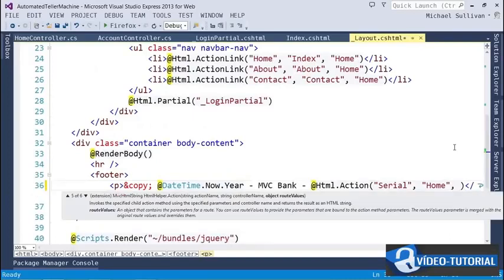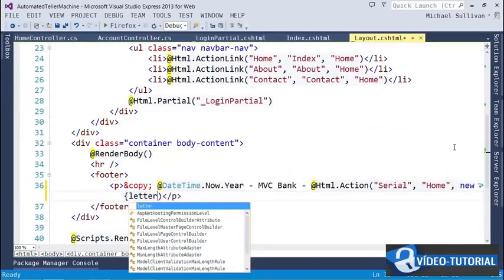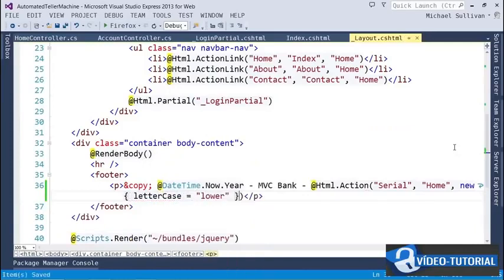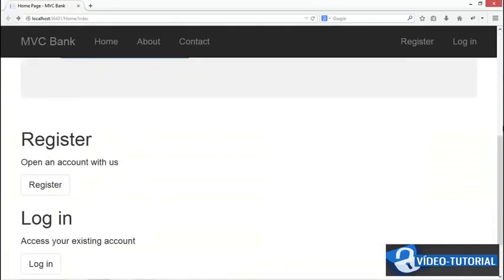To do that, we can use the route values parameter and create an anonymous object and pass a letter case parameter with a value of lower. And then just save and refresh, and we see our serial number in the footer.